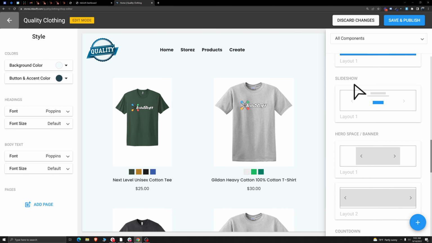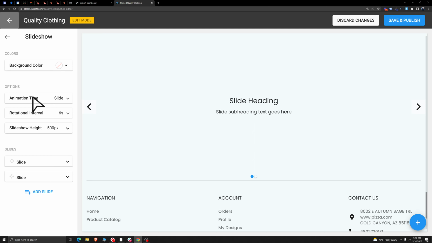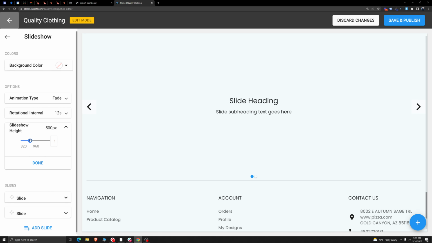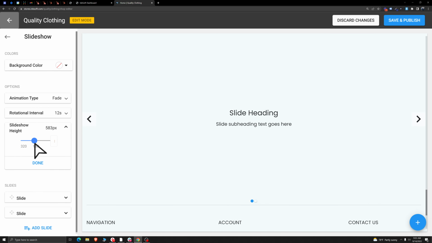And then we've got the slideshow and hero space banner. So we'll go through both of these. Slideshow. So you can change the animation type here. You can do a fade or a slide. I prefer the fade, but that's just me. Rotation interval, this is how many seconds it's going to wait before it switches to the next slide. So you can change that here. You can also adjust your pixel height of the entire slideshow.